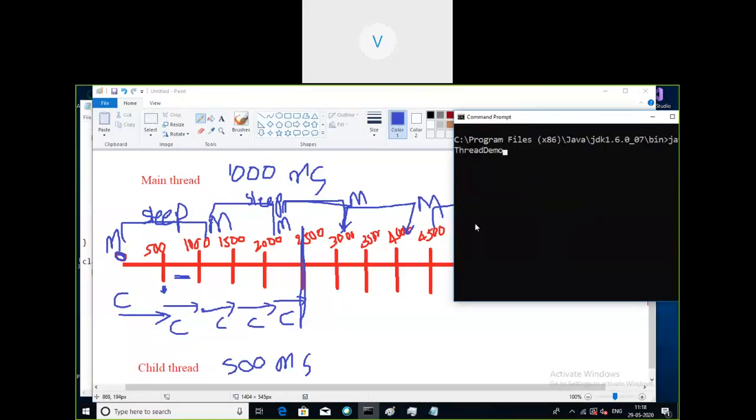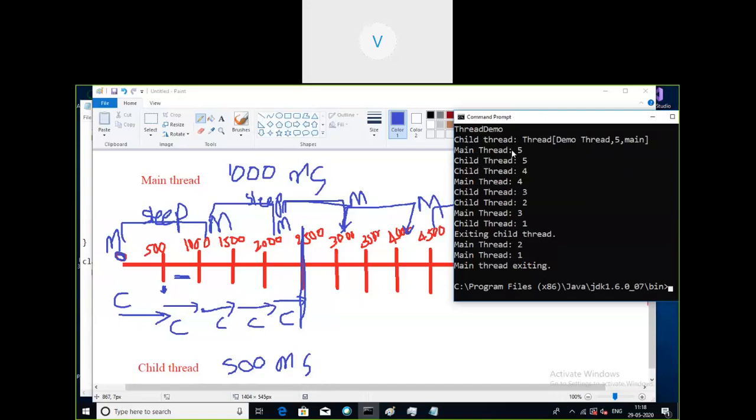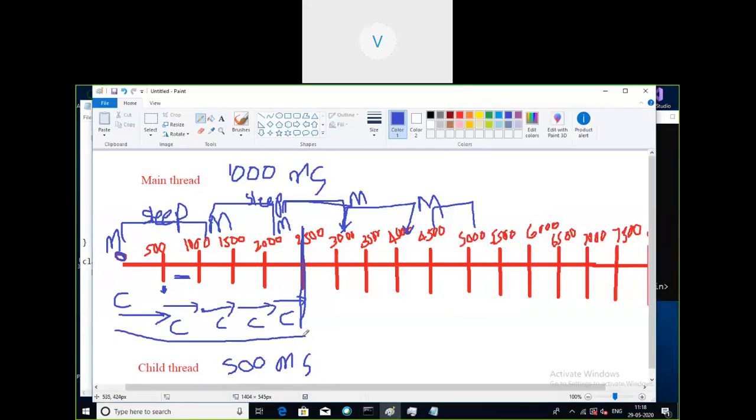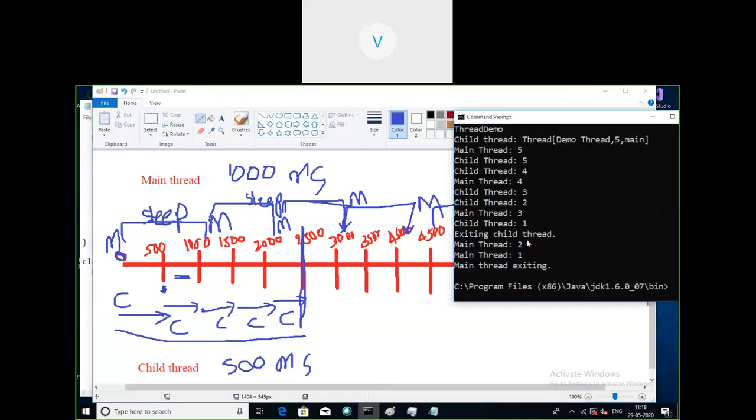One second, I'll show the output. Yes, it displays the status of the child, executing main first. Main, two child threads. Main, two child threads. Main, only one child thread, because it has completed. It needs totally 2500 milliseconds for execution, and main requires 5000 milliseconds. So the CPU is being shared between the main thread and the child thread. So hope this is clear.